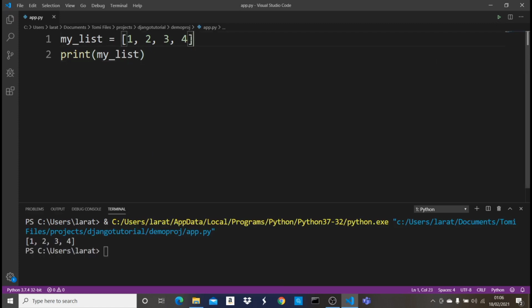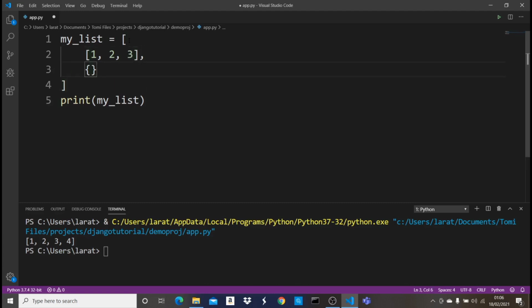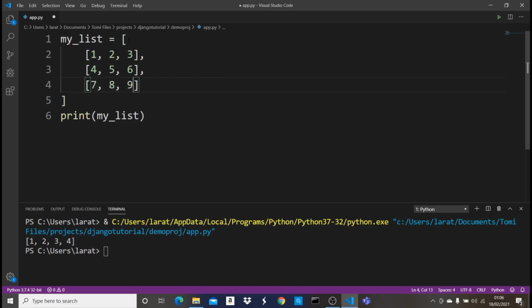But now if we want to have a 2D list, first of all, it's recommended to press enter to have a nice indentation. Then in here we're going to have a list. This can be 1, 2, 3, and then we can have another line which can be 4, 5, 6. Then we add a comma, and on another line can be 7, 8, 9. Now this is a 2D list because it has rows and columns.